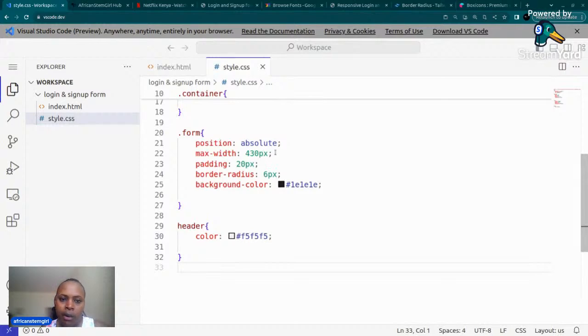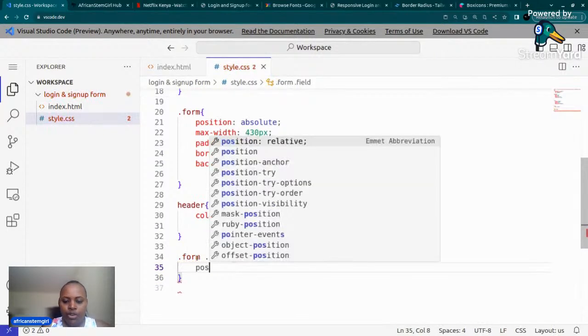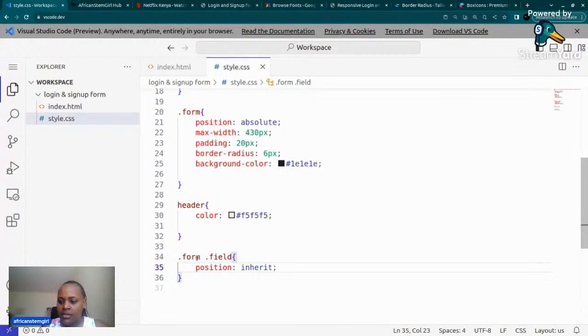Absolute maximum width, padding, border radius, background. And then, okay, let me see if I add more styling. We'll come back to the header, to see if it will behave better. That field. Say position to be relative, not inherit, relative.